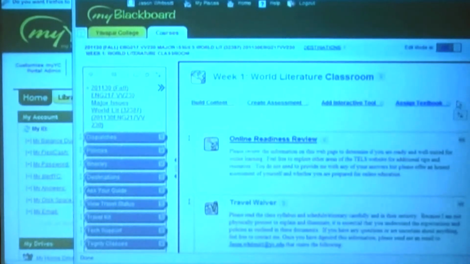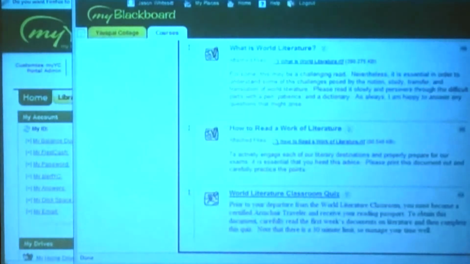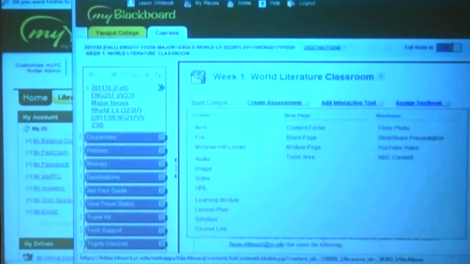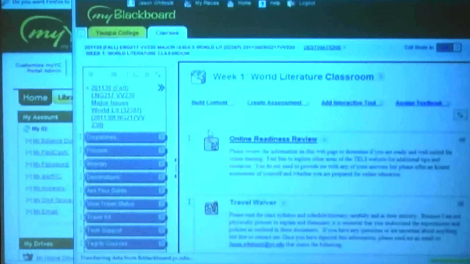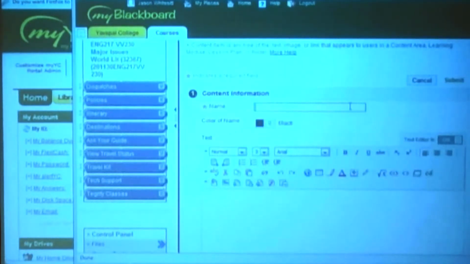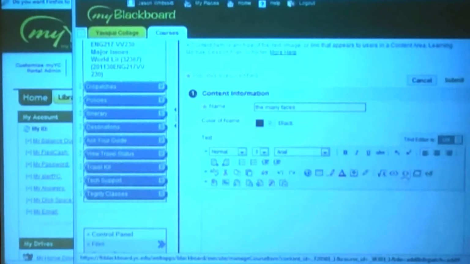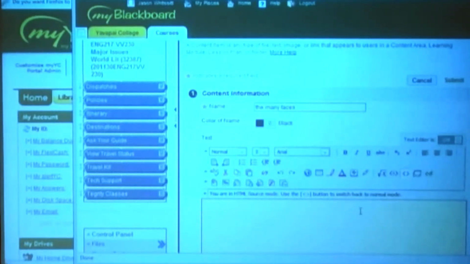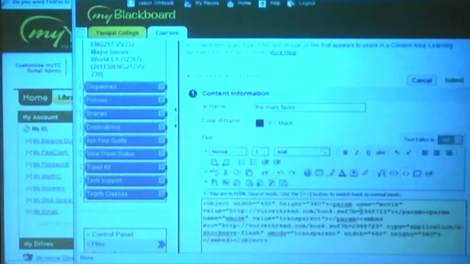And what I'd like to do is go into here and show you guys how you can embed it real quick. So to embed a VoiceThread, it's really simple. You just go to Build Content, Simple Item. I wish this was bigger, but we'll do what we can. Give it a name, the many faces, and simply go down to the little HTML stuff. I remember the first time Todd showed me how to do this, I thought it was magic. You just Control V. It's already been put to our clipboard.